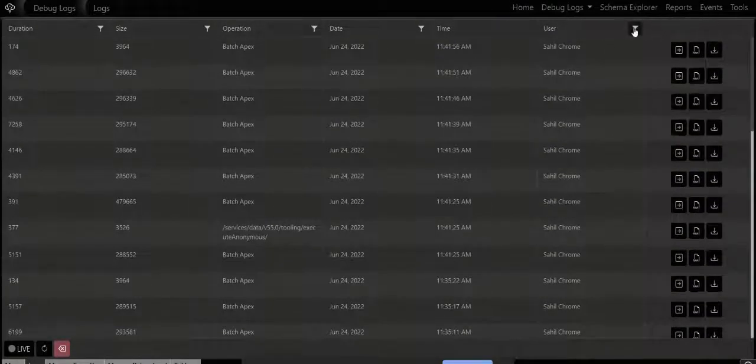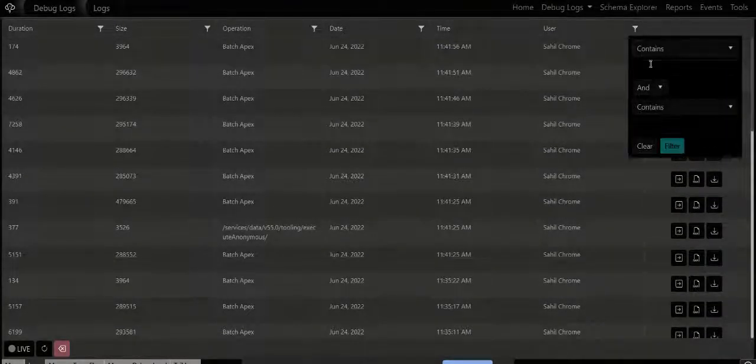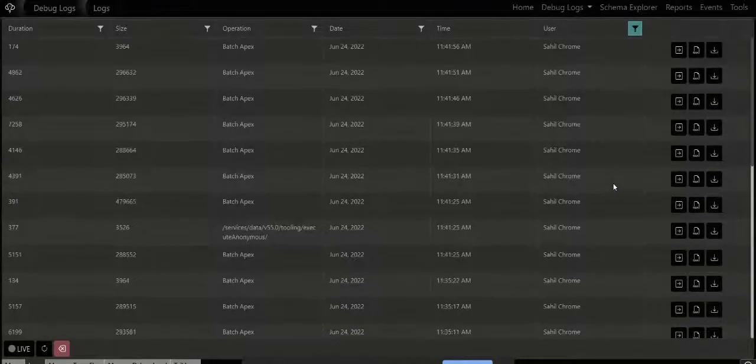I can easily filter out logs based on user. It contains Sahil. I'll filter. I'll be able to see all the logs that were generated by user Sahil.